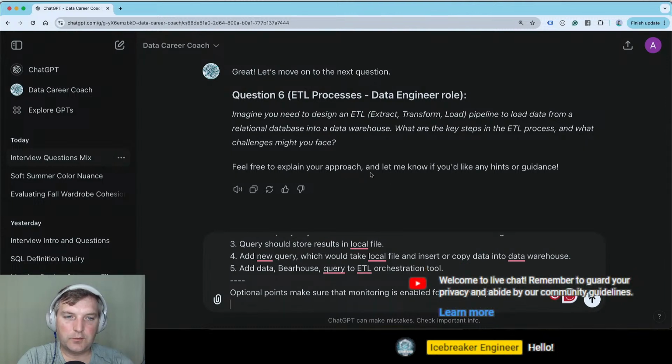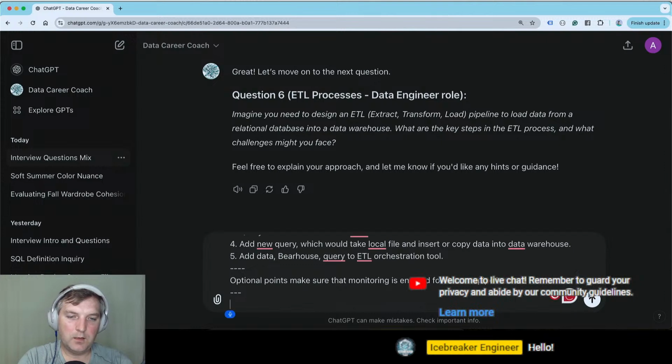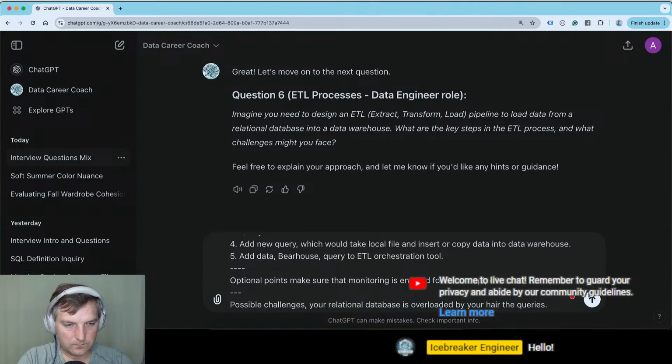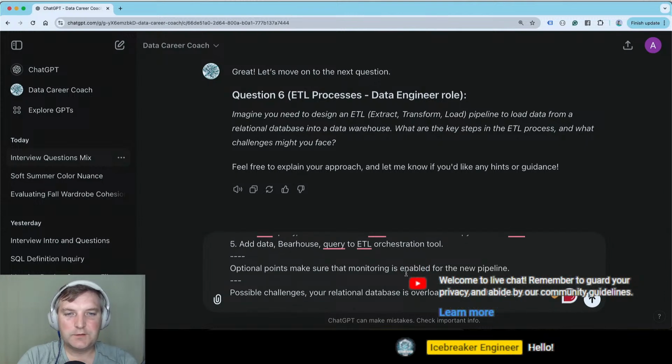Feel free to explain your approach and let me know if you'd like hints or guidance. Okay, what are the key steps of the process and what challenges might you face? So, possible challenges: your relational database is overloaded by your heavy queries.